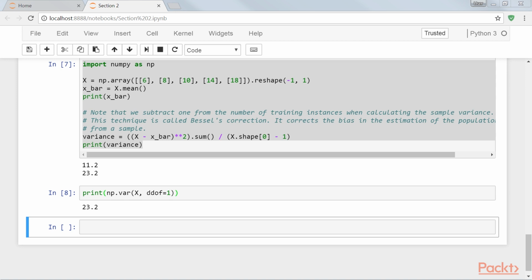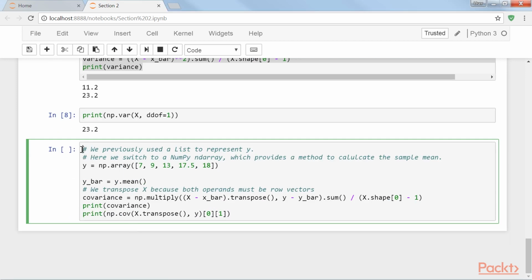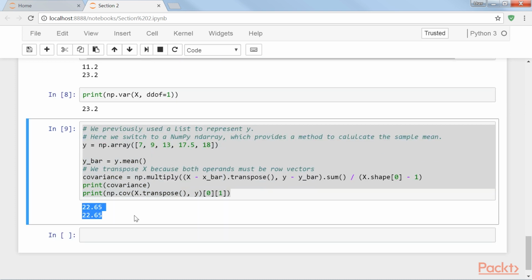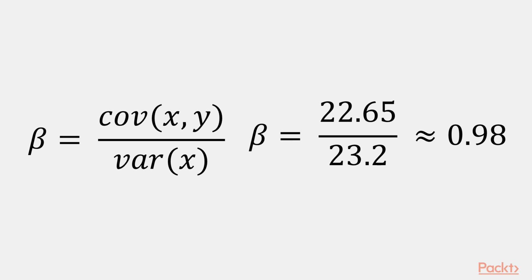Let's calculate the covariance of the diameters and prices of the pizzas in the training set. Enter this script. You can see the output here. Now that we've calculated the variance of our explanatory variable and the covariance of the response and explanatory variables, we can solve for beta using this formula.